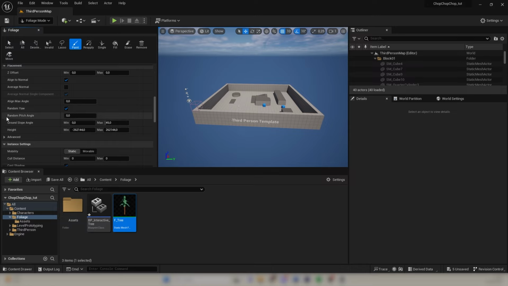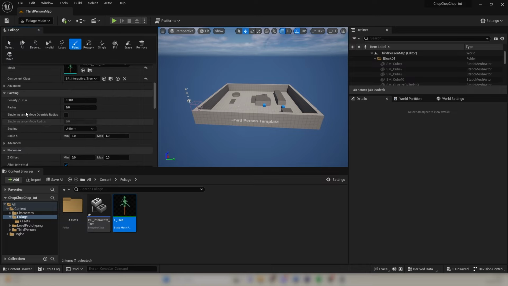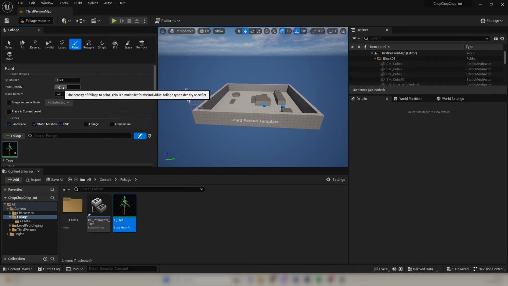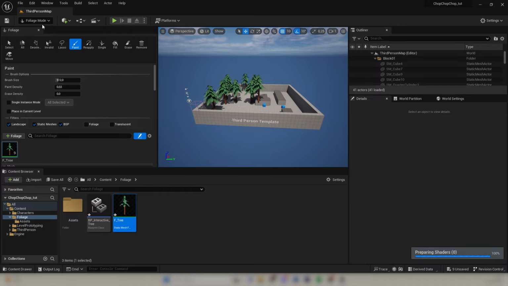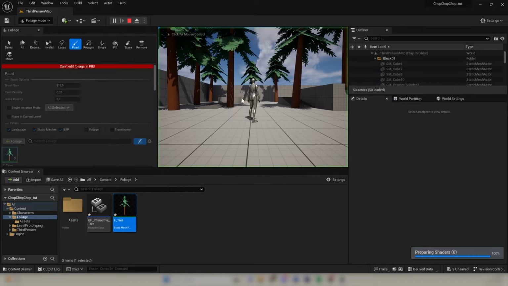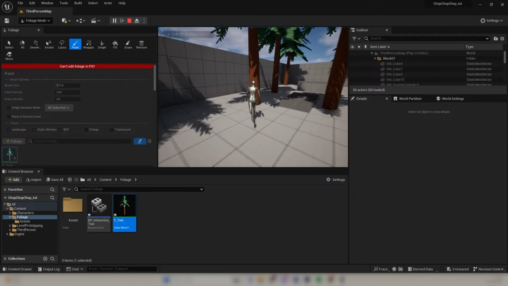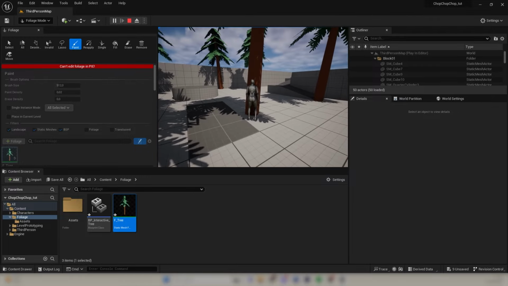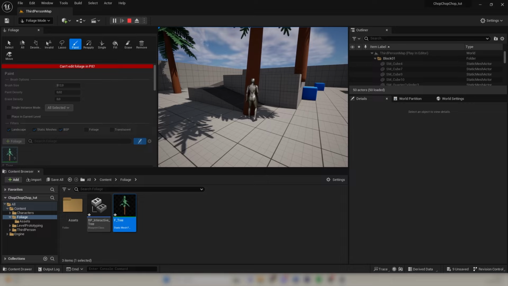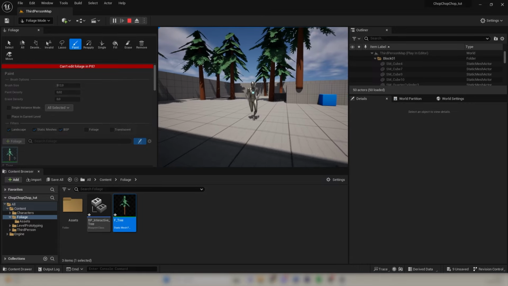For instance, I like to change the random pitch angle to make it look more natural. And I'm going to change the density to a lower number. And now we can paint down the trees in our level. So now if we play, you can see that we have added trees to our level. And we can bump into them. Nothing special for now.